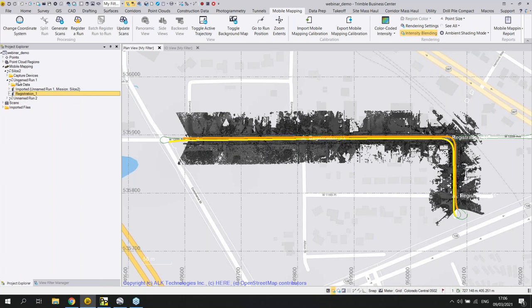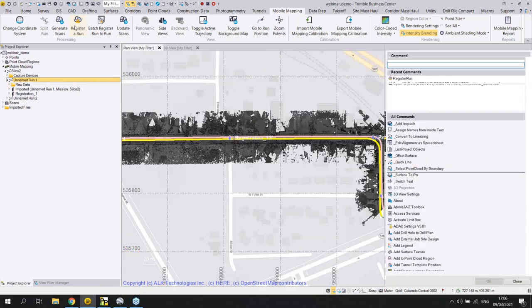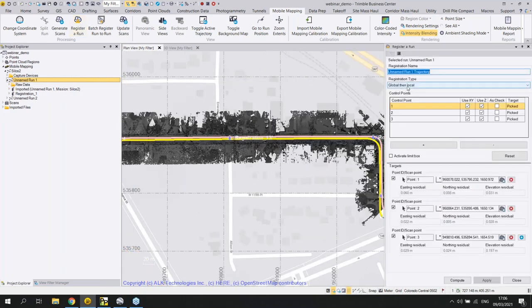So what I can do, I can select the run, and I can select the register run tool, which we already used for this run. And when I click that one, the normal window on the right side opens. And first thing you should pay attention to is that these 3 points are already picked. This target is picked, and you see the residuals, you see the picked coordinate. So that's the calling back functionality of this tool now.